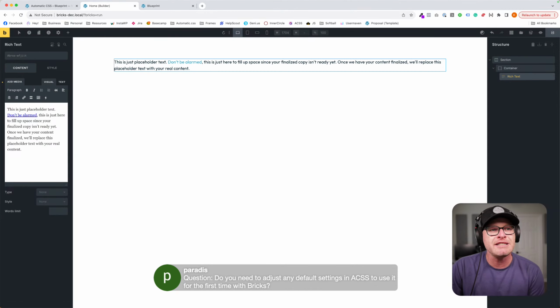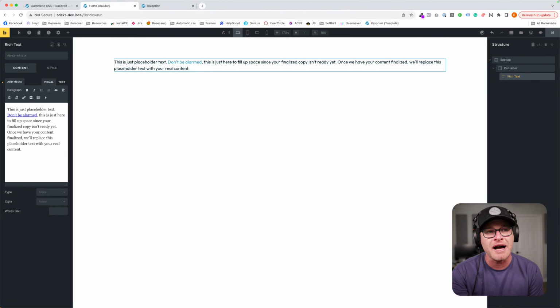Do you need to adjust any default settings in ACSS to use it for the first time with Bricks? The defaults that you use in ACSS are your preferential defaults. They don't have anything to do with the builder that you use, but there are a couple things you want to do in the builder when you're setting up the builder. Not very much, like two or three things. But there's a whole setup doc. Just go read the setup doc and it'll answer all of your questions.